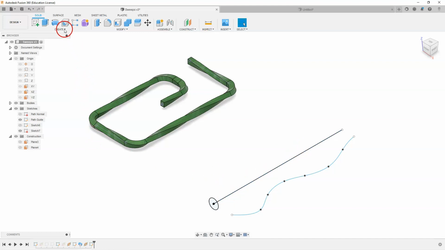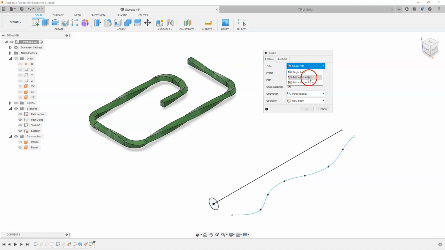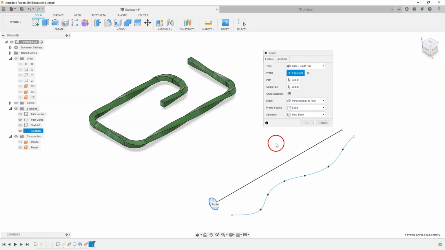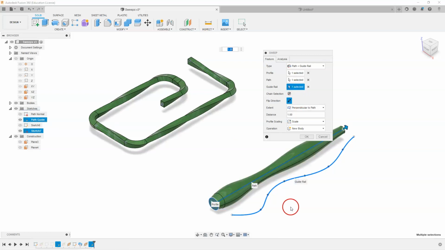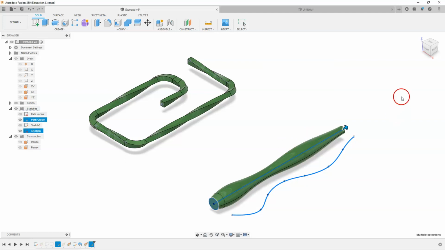So when I go up to my create and select my sweep again, I'm going to change this from a single path to a path and a guide rail. And it's asking me to select my profile, and it's asking me to select my path. So I'm going to select my path, and then I'm going to select my guide rail. My guide rail isn't constrained, but it does actually just direct that shape mathematically the way I have sketched that spline in there. So if I select OK, that one is complete.